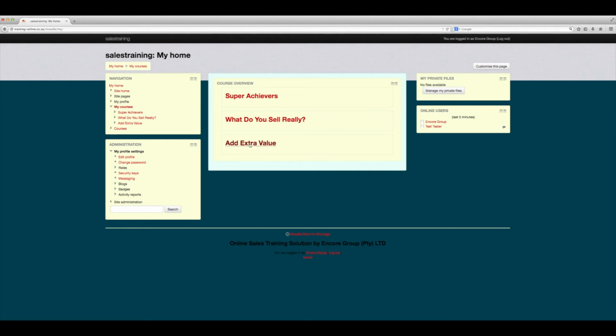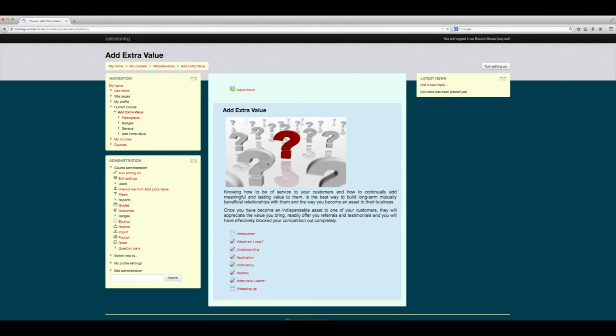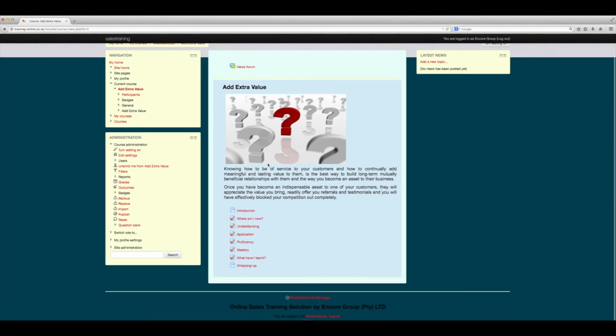To go into any of those modules, you just need to click on either Super Achievers, What Do You Sell, or, as we're going to do, Add Extra Value. Right, what that'll do is bring up a screen. Now note, this is the only challenge you may have: first of all, it puts the navigation menu, where it says Introduction, Where Am I Now, Understanding, Application, Proficiency, Mastery, What Have I Learned, and Wrapping Up, all at the bottom of the screen.